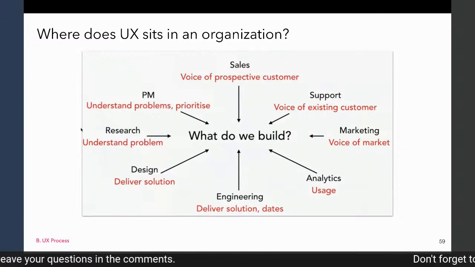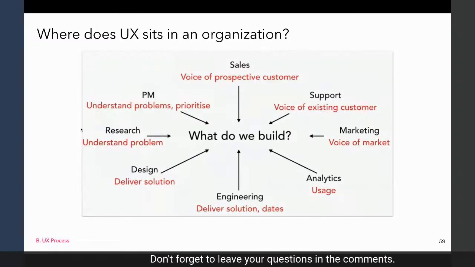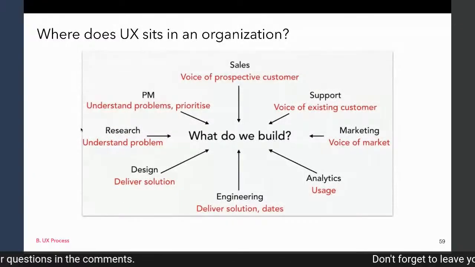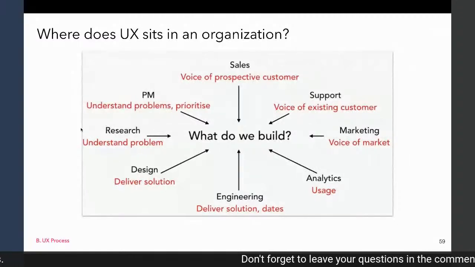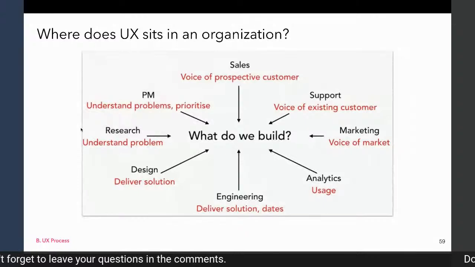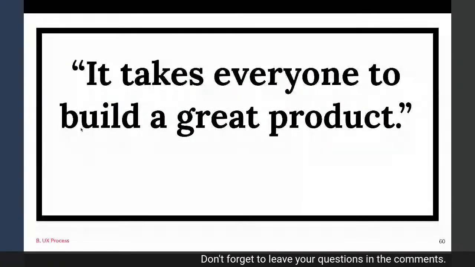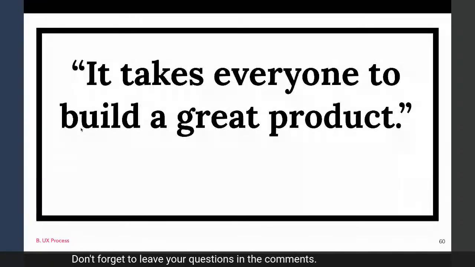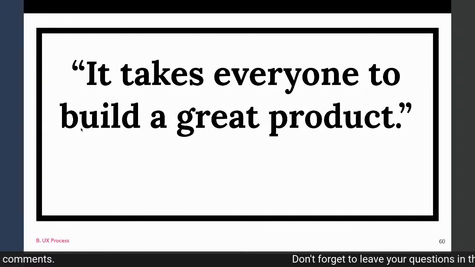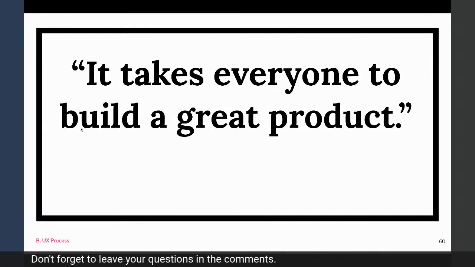So everybody needs to also do their part, contribute, and really discuss what's going on and have that data shared with each department, so that everybody is aligned, and it'll be easier for you to solve the problems or the challenges that you are facing in an organization. Okay, so it takes everyone to build a great product. It's not just the UX role. It's also the role of customer support, marketing, and the analytics team. So everybody should be involved.